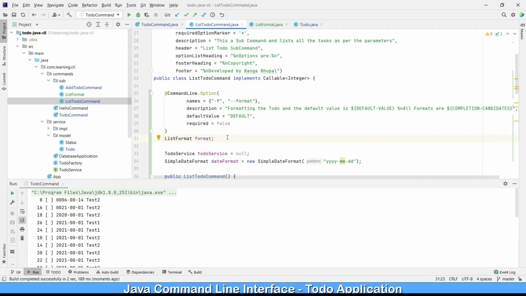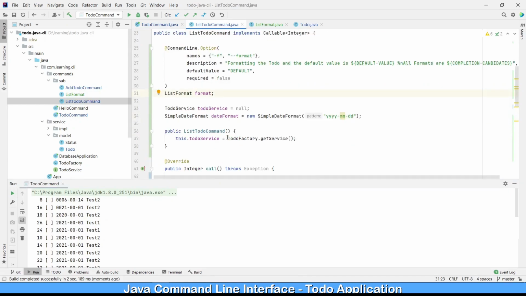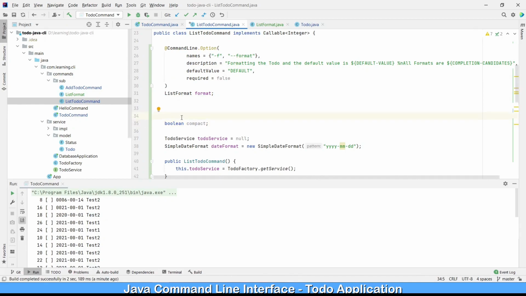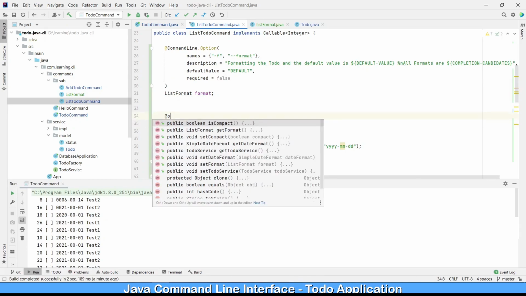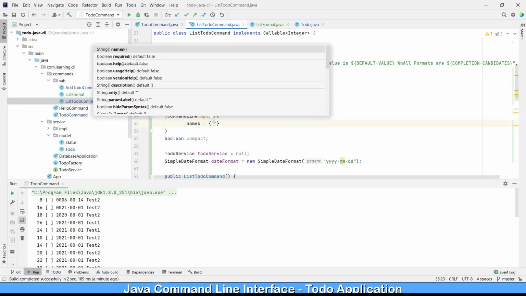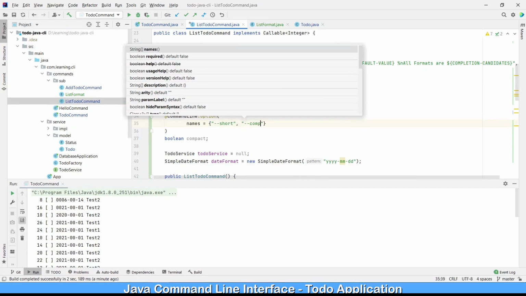Do we need to pass it always like this? In several commands, we will have hyphen short or hyphen compact. In most of the commands, they provide it like this. So instead of giving a very big format, they give a very short format. So how are we going to capture it here? For that, we need a Boolean value. And for the Boolean value, let's say compact. So let's create an option. Names: here we are going to use either hyphen short or hyphen compact.